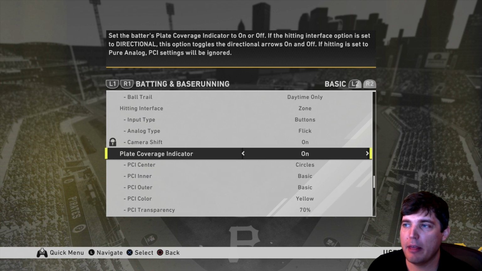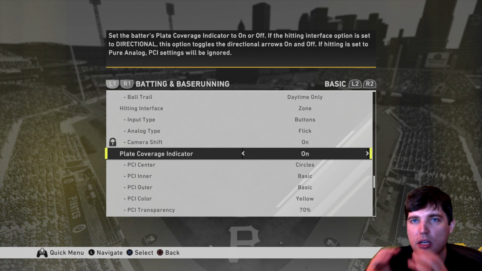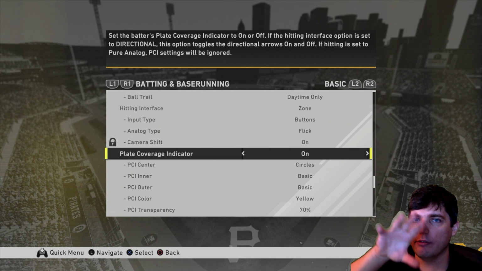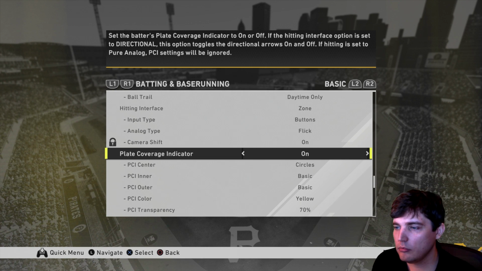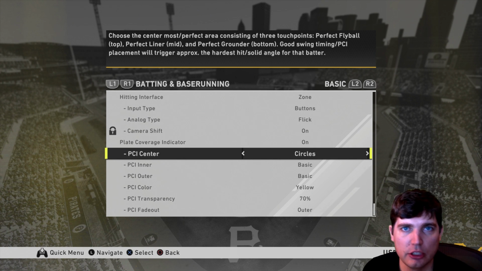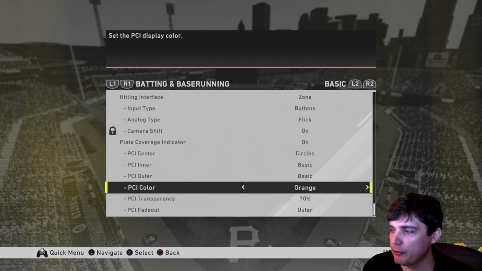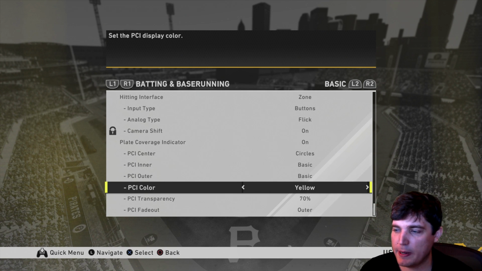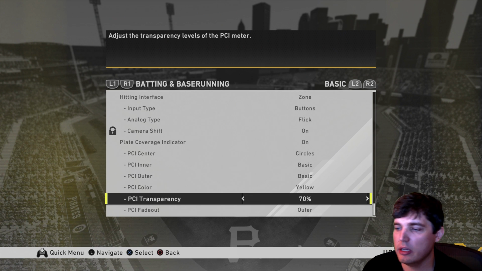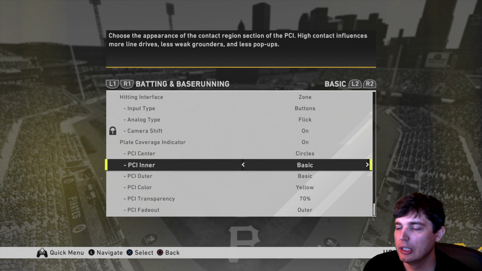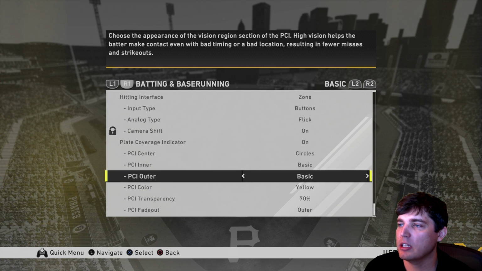Plate coverage indicator, aka the PCI, is what you see. You know that big old thing when you're batting? It shows what you're moving around. Now, again, something highly subjective. I left it on default to try and get used to it. Some people prefer different colors here. There's a whole lot of different ones, and I'll probably play around with this myself. PCI transparency doesn't really have too much effect other than visual stuff, so go with your heart on this and mess around.